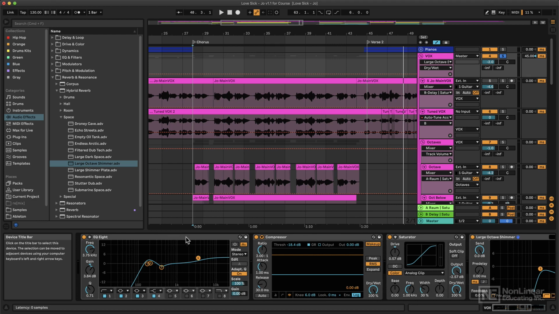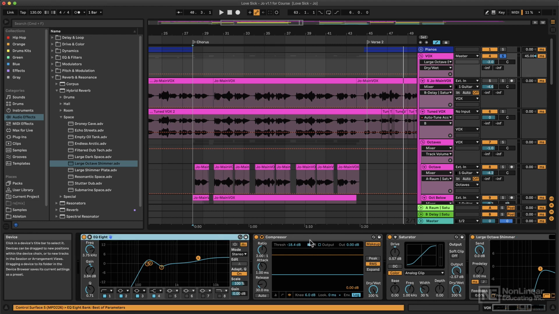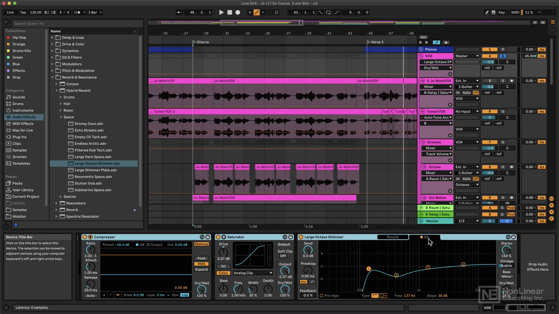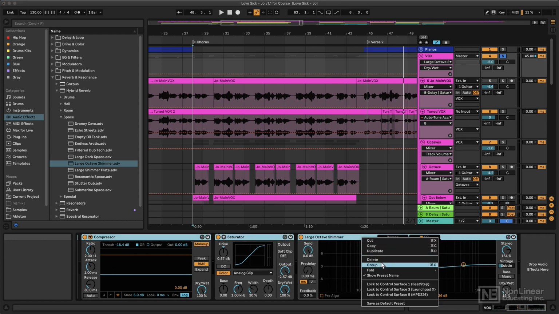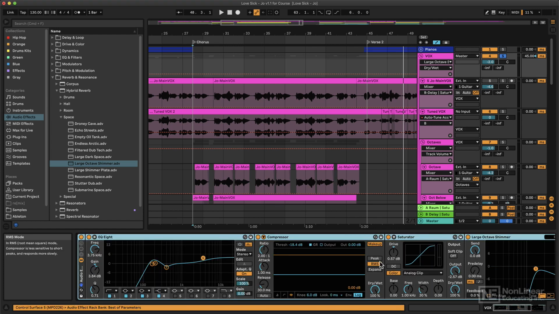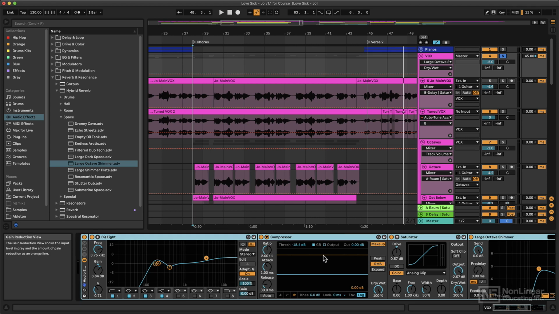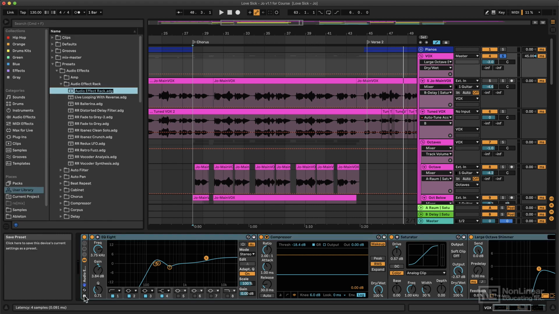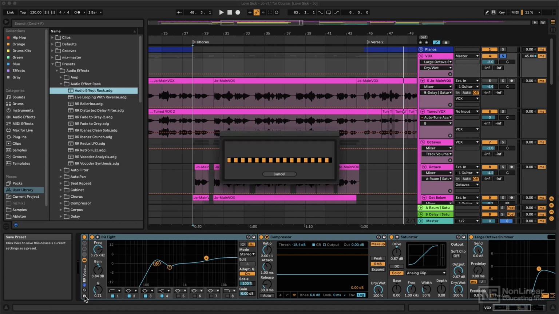Now if I really like this, I can combine all of them into one audio effect rack. So select all of them, right click and group. I'm going to save this. Alright, so that's a quick look at how to use some of the audio effects in Ableton Live.